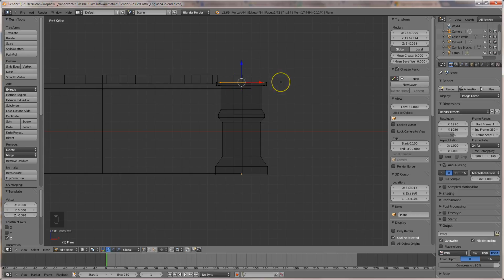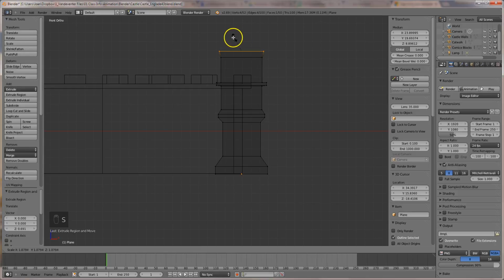Alright, and so now we're going to extrude up above the cornice blocks. So it's about right there, so I might take it up just a little bit more. And then we're going to extrude up a little bit more by hitting the E key, of course. I'm assuming you know how to extrude. And then scale, of course, again, S. I'm moving mine to the left. We're scaling it out.